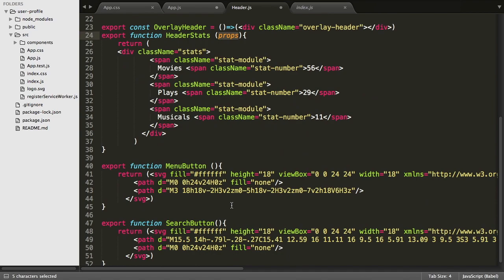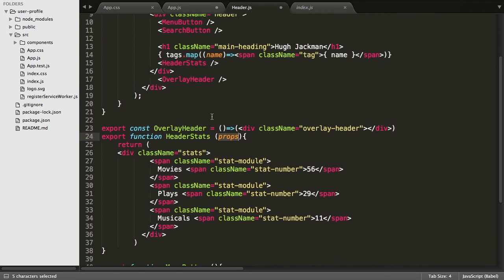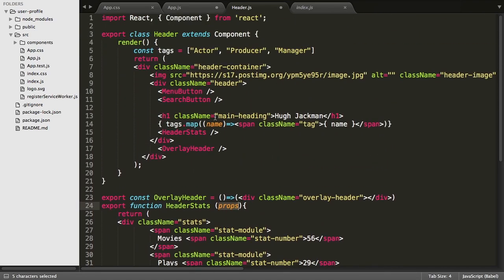And now we have to get on to props. So what is this props variable that I passed into the header stats? The props variable is just the attributes that you pass in, or the variables that you pass in to your React component. So say this React component here relies on the name of the user. Our names of our users are not going to always be Hugh Jackman.